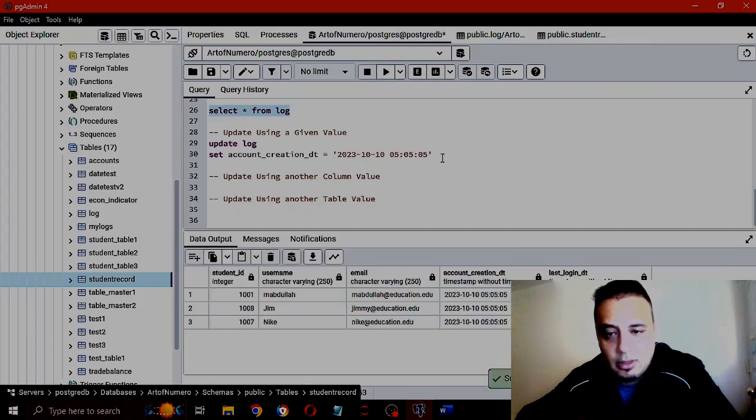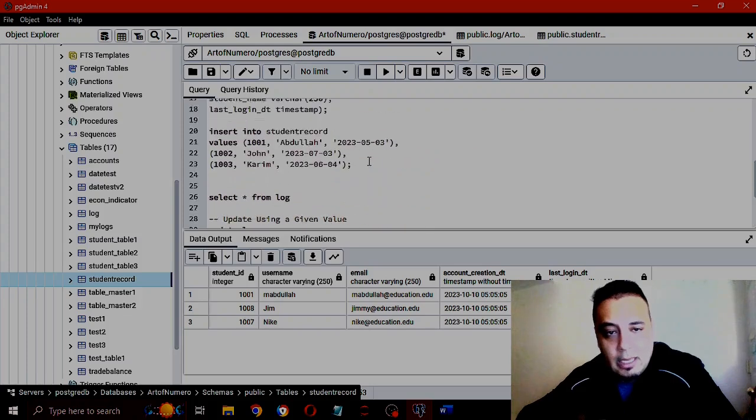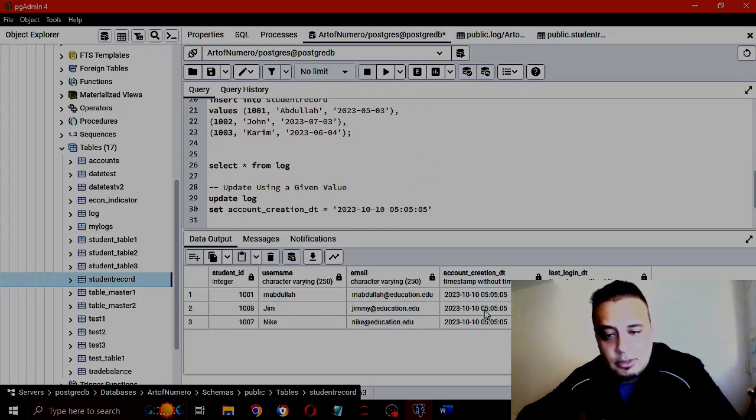So let's go ahead and open the log. There you go. All the dates are now populated, filled in across the entire records for this column, account creation date. All right, that was the first one, updating using a given value, which we did. In this case, we give a value. Now I need to go back and change this to what I had earlier.